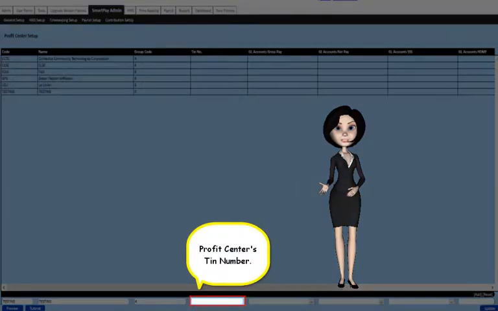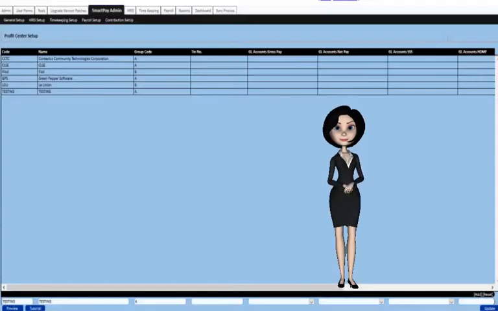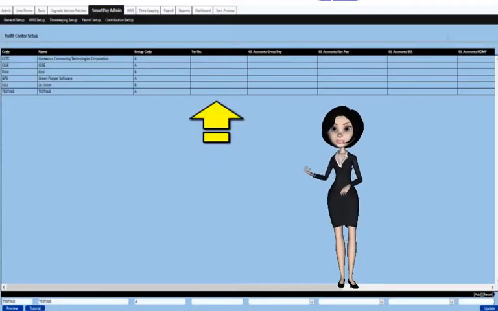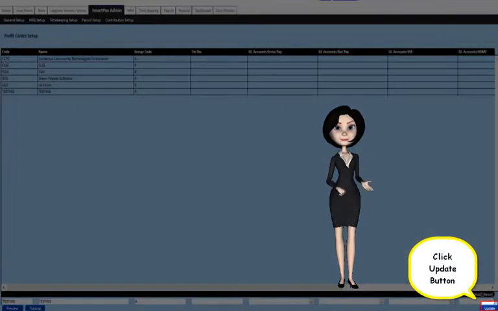Next is the profit center's TIN number. Choose gross pay, net pay, SSS, etc. Then click the Add button to place the data in the grid list. Then click the Update button to save the data.